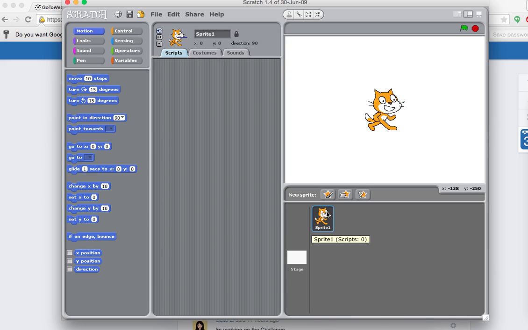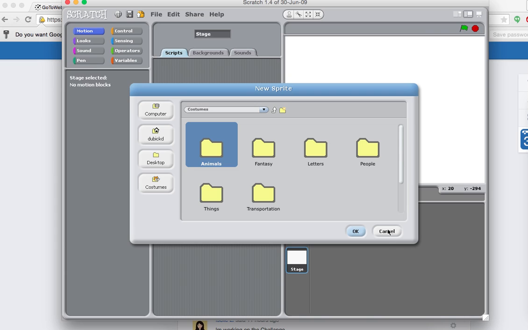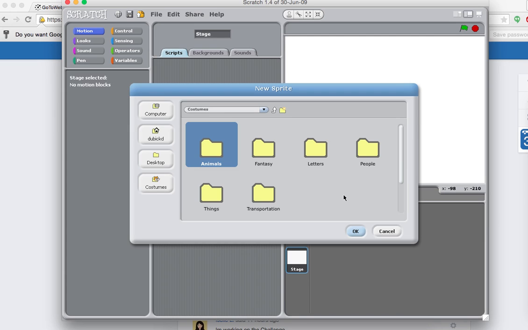So we actually do not want Scratch Cat. So we'll go ahead and delete the Scratch Cat sprite. And we're going to choose a new sprite from File. And if you remember, as on my screen, I right-clicked Delete to get rid of Scratch Cat. I'm going to click this little folder with a star.